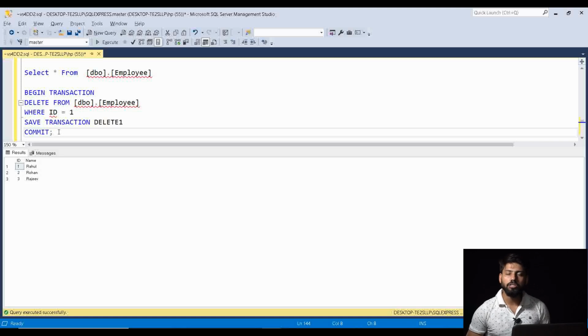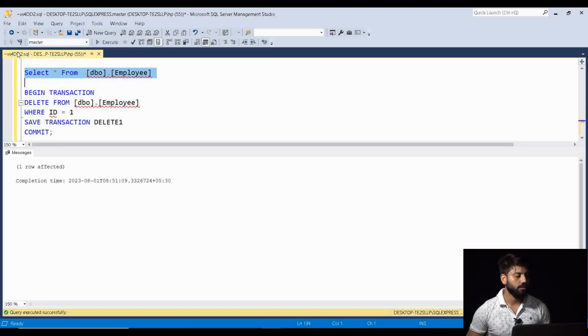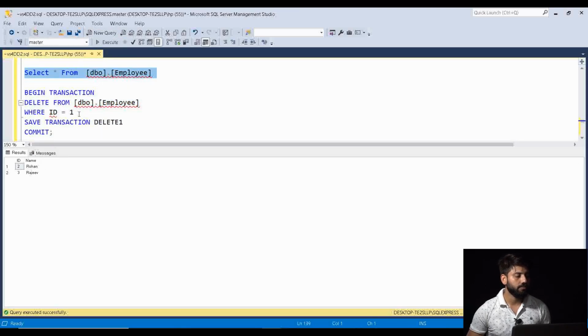It will not show anything, but internally what happens is, when you delete this particular row, the changes will be saved to your database. So when I execute it and then execute this, you will see that the row with ID 1 has been deleted, correct? After that we are having another one, that is this one.